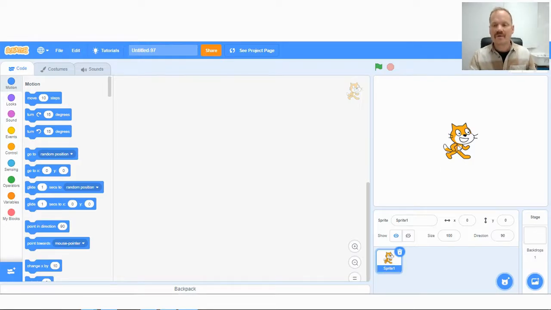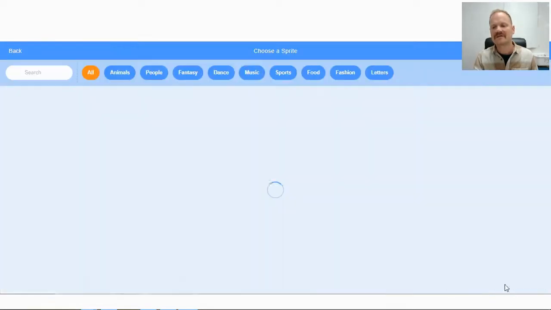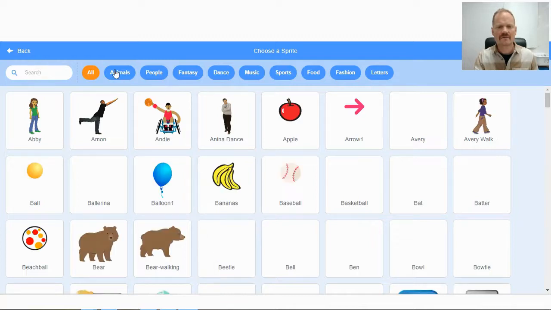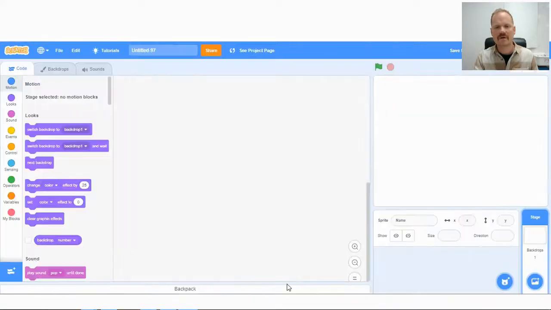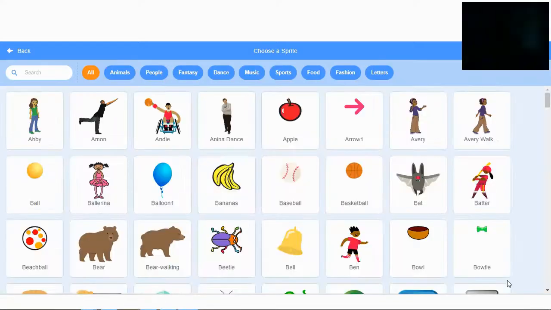Okay, so we've got 3 sprites. We're gonna have this as our first sprite. Actually, let's switch this up a little bit. Let's go look at some animals. How about a herbivore?